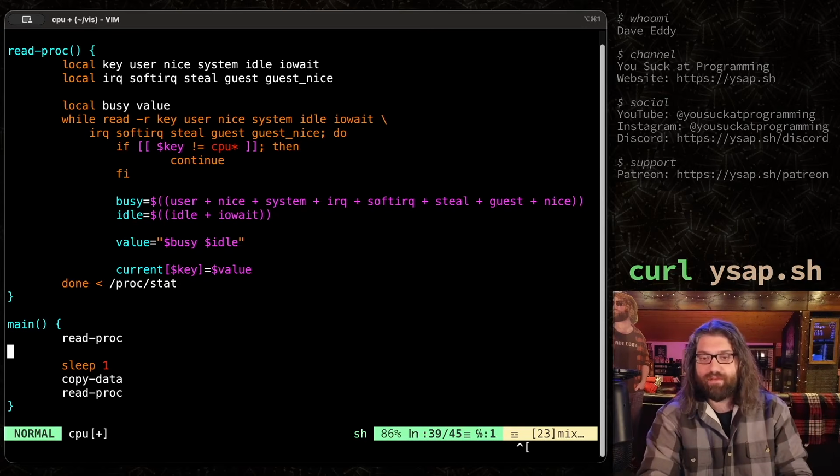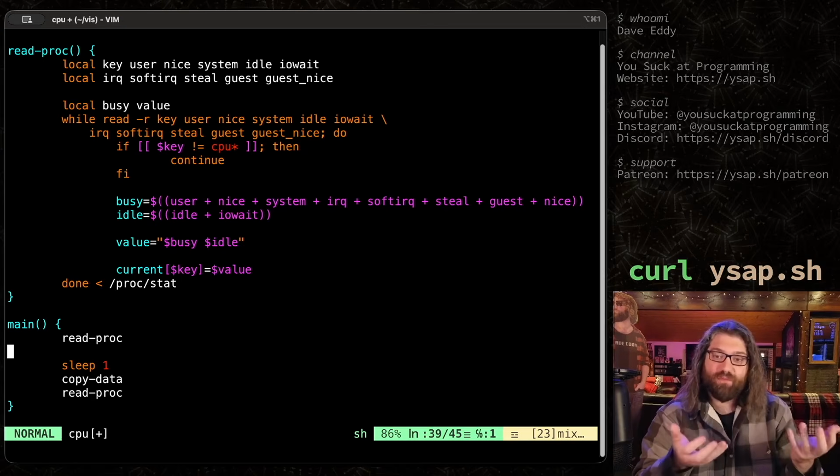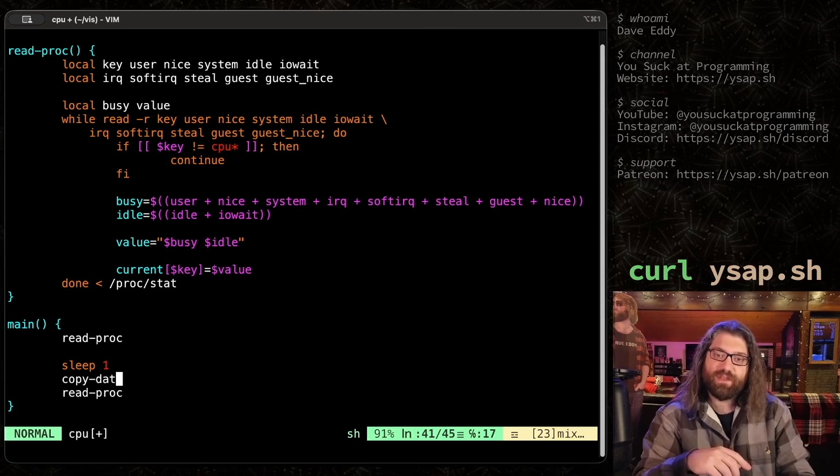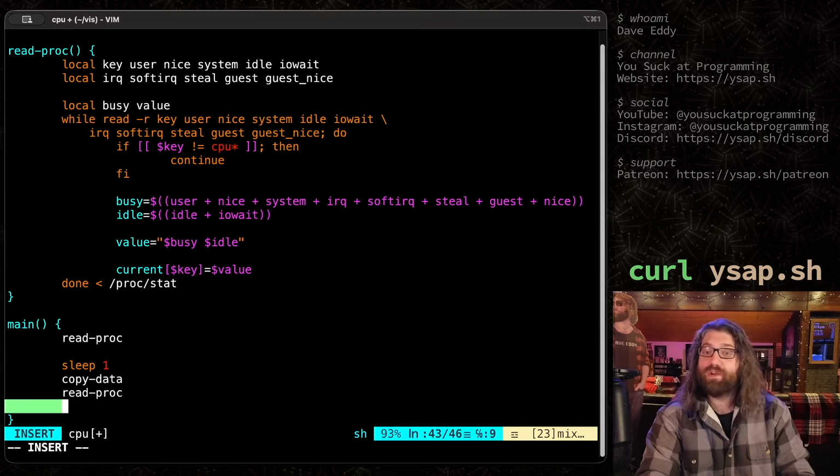All right, so let's think about what we have here. We have our main method, we read the data that's in proc, and we sleep for 1 second. That's great. There's not any processing we can do. We have to wait at least 1 second before we can start giving out some sort of meaningful information. Otherwise, we're showing the usage from system boot. So that's not entirely useful. So we read the proc data, we sleep for 1 second, then we copy it into the other array, then we read it again. Now we need to process that data. So we could just do this. We could say, draw bars. No, I don't like that function name. How about visualize data? There we go.